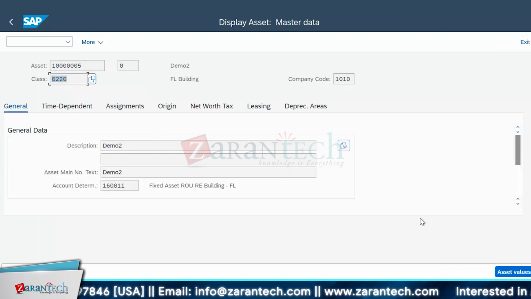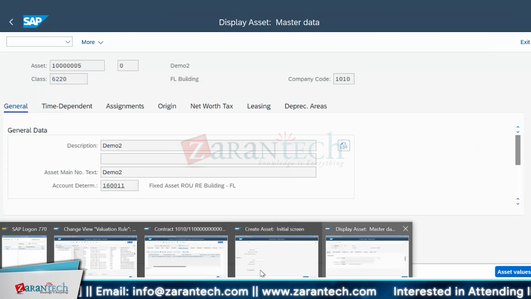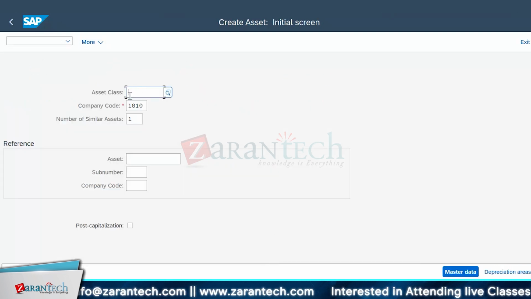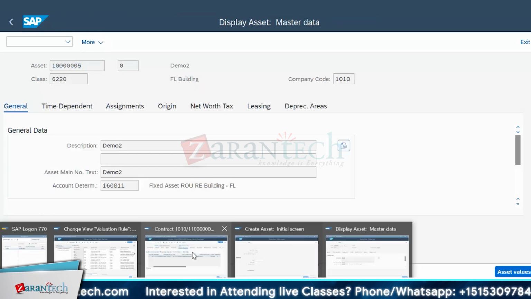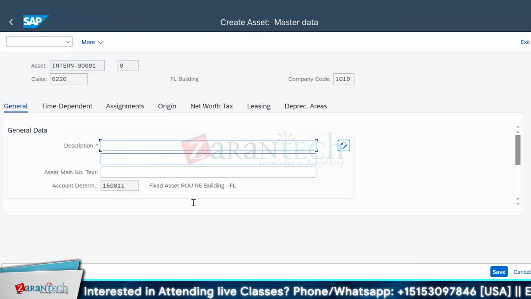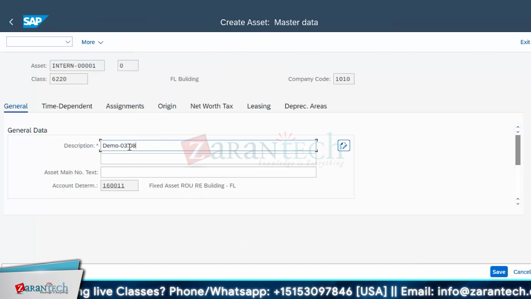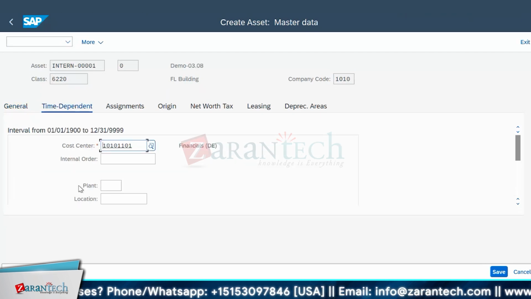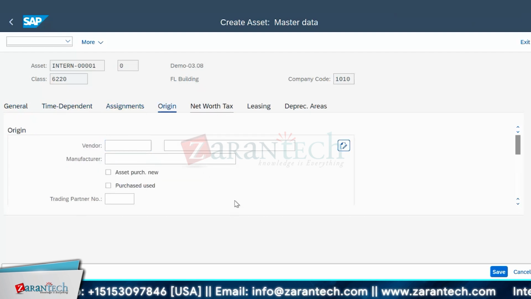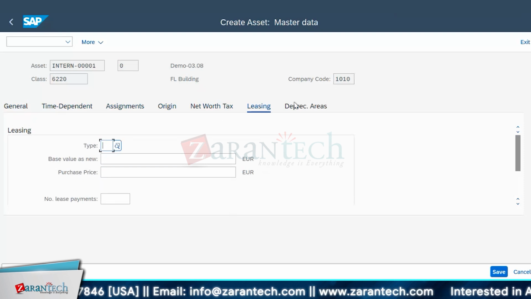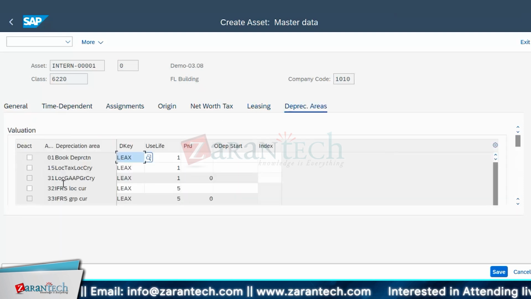1005 620, right? Let us create it. I'll give this asset class. The asset will also give you a reference asset class. What we can give, like demo 0308. Okay, then let it be dependent, let it be the same cost center assignment. Okay, no need for evaluation group and all, no need for vendor, or lease, okay, depreciation areas. Here the depreciation area, it is LEAX, huh? I told you LEAS, right?